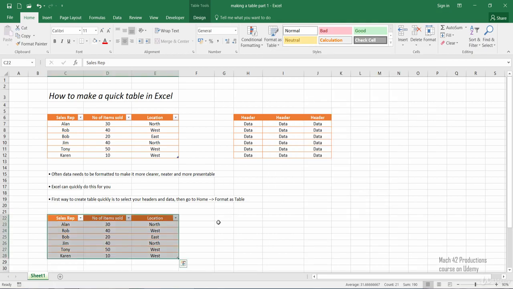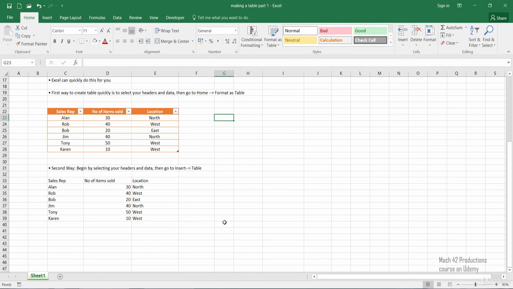Okay, so now on to our second way to make a table in Microsoft Excel. Sometimes you want a bit more control over your table. For example, you may want to highlight the first column or the first row, or you want to put a grand total on later and highlight that bottom row. Well, the second way will enable us to do this.